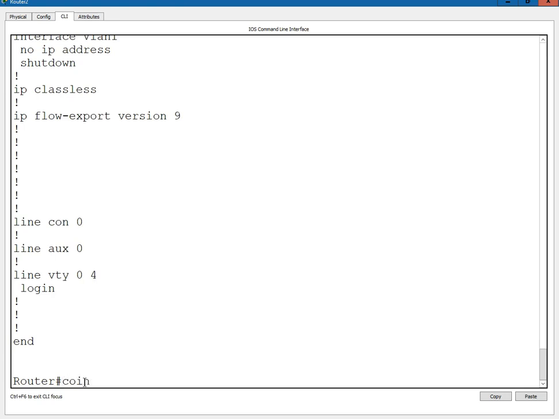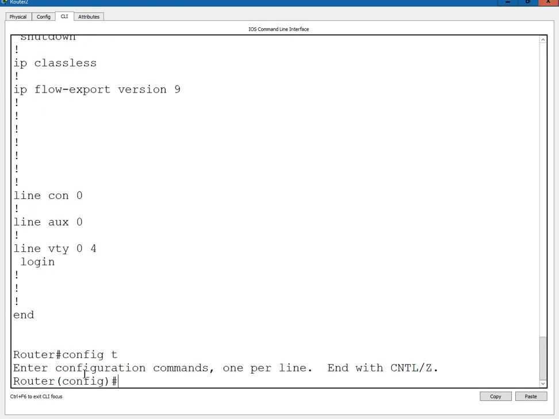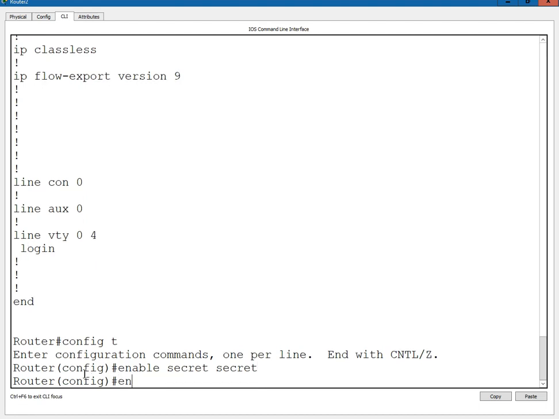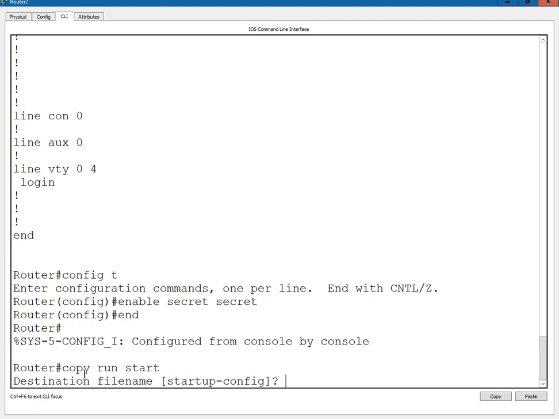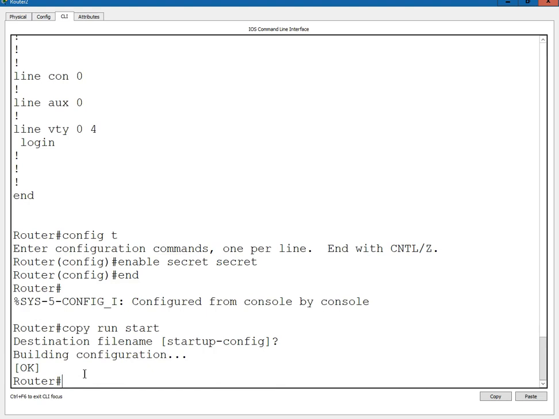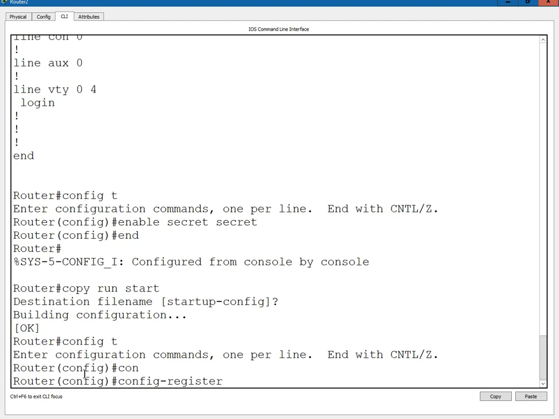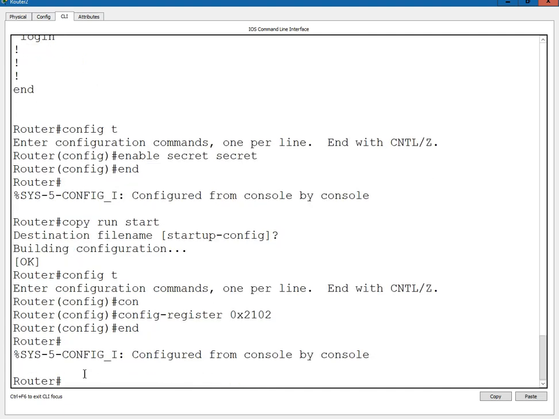So now we can go into config t and do an enable secret, and we'll use the secure secret. And now we can copy run start to the startup configuration file. And what we now need to do is to go back, config t, and config-register 0x2102, I think, 2102, and then let's do a reload.